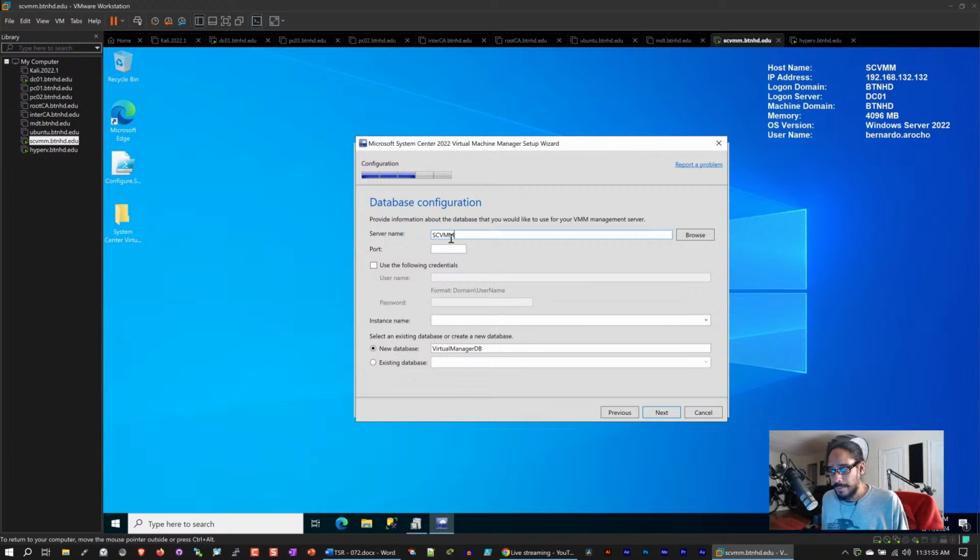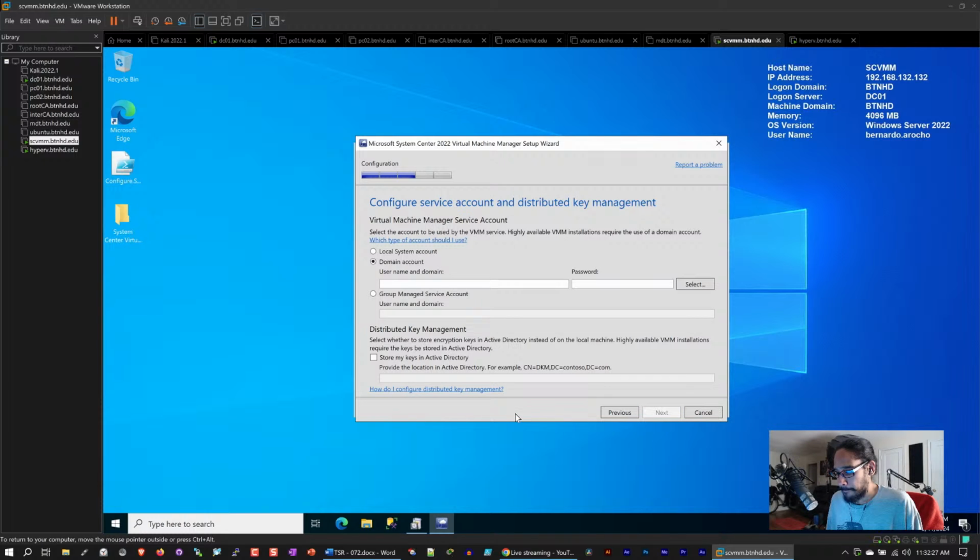Database name. Because everything is local, it's going to automatically give the server name SCVMM, which is also the database. Just change it to whatever database name it is. As soon as you click here, it's going to populate the instance name, which is great. It's going to create this new virtual machine manager DB. Again, I showed you guys earlier when we launched the management studio, we didn't have that virtual machine database. Boom. So we're going to click next here.